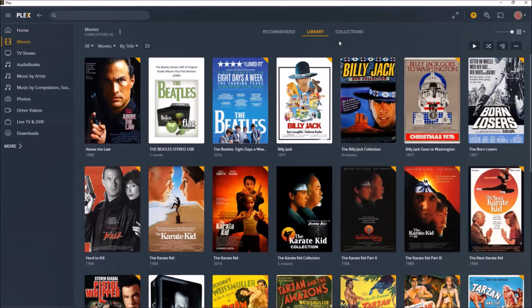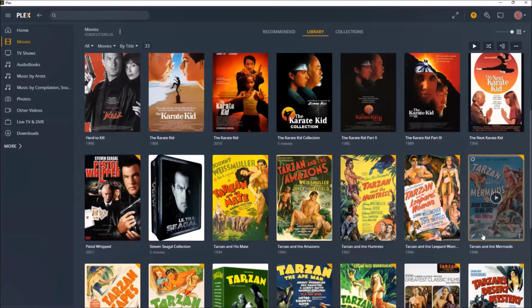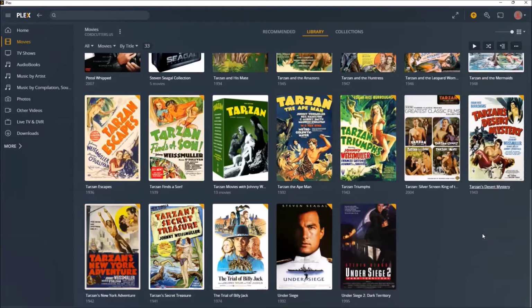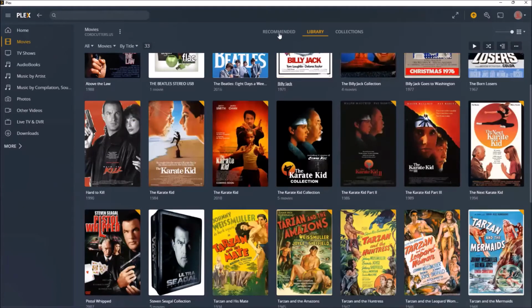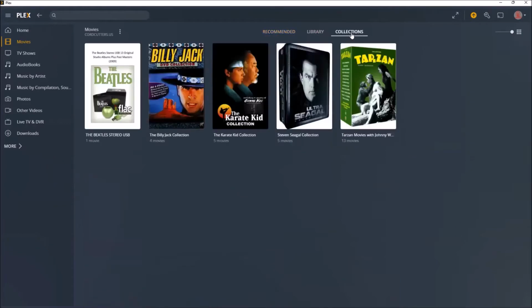Just a few. I put some Billy Jack collection I had in there, the Karate Kid collection, my Tarzan collection, Johnny Weissmuller Tarzan, Steven Seagal collection. And again, as we saw before, recommended. We just saw library collections.